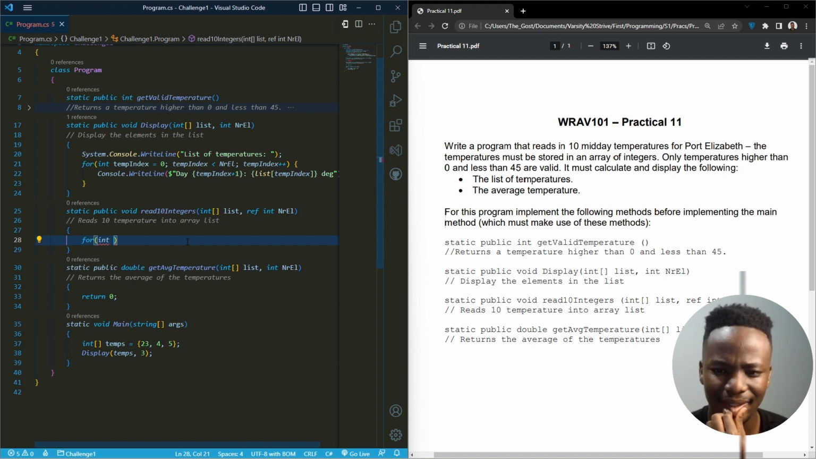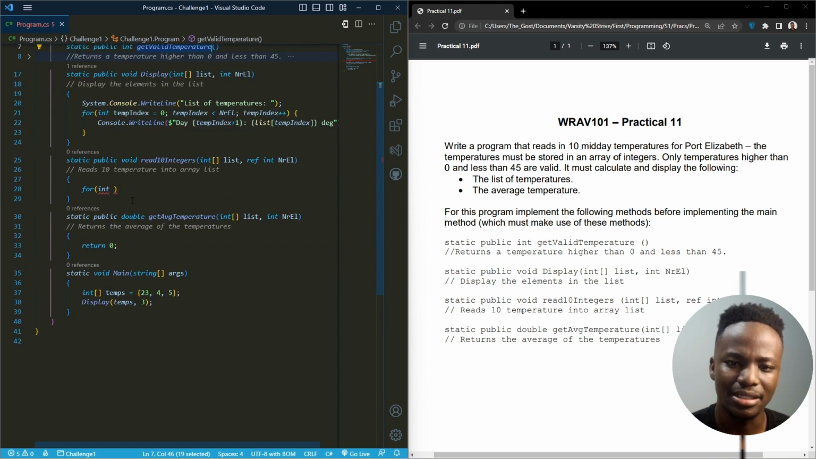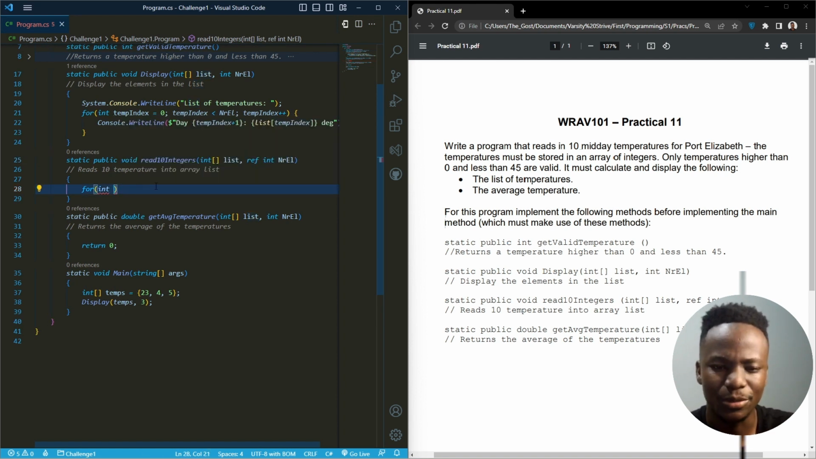And then we have a reference to the number of elements, and then we have a list, an array list. So basically, from the get value temperature, whatever value is being returned, we're going to store it into this thing. Hope it makes sense. We're going to see on that one.